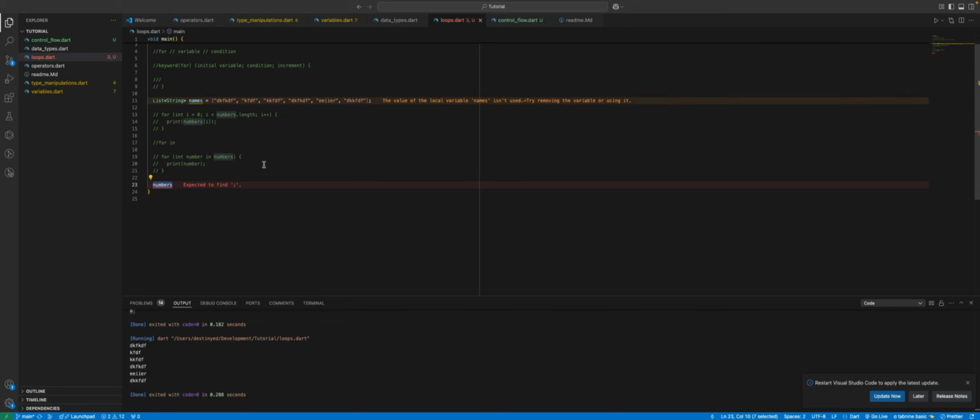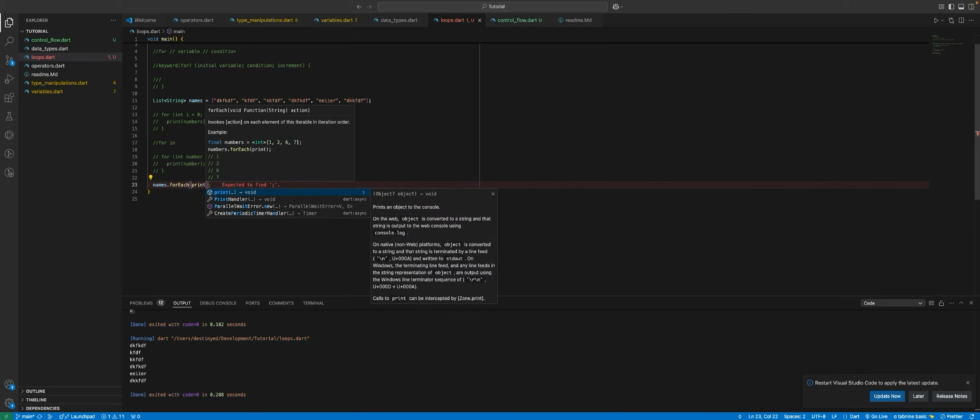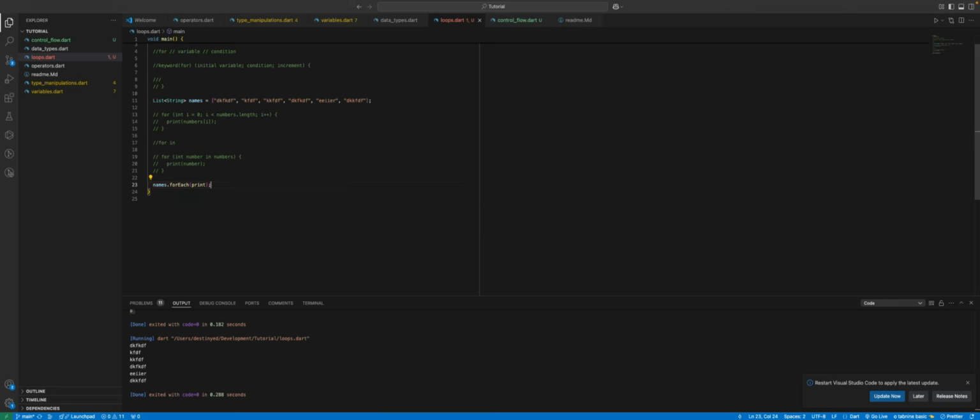Now, talking about the forEach loop, we have names.forEach. You can see it takes a function with the value, and then an action. You can just do something like forEach print. The reason why I'm using forEach print is because print is always a function.